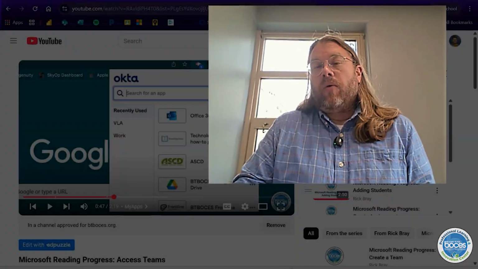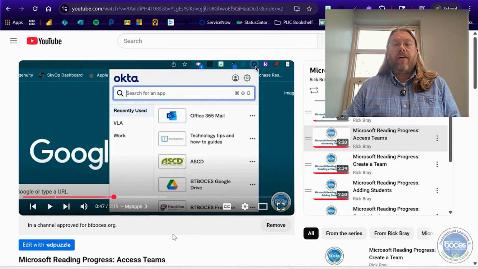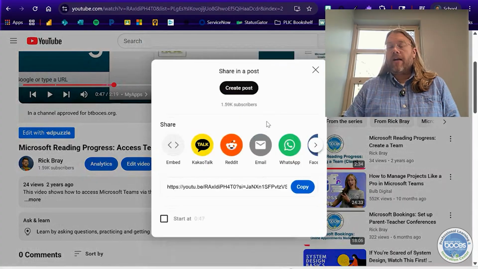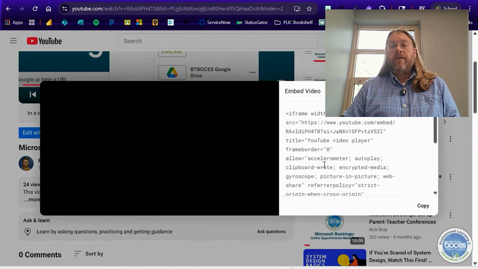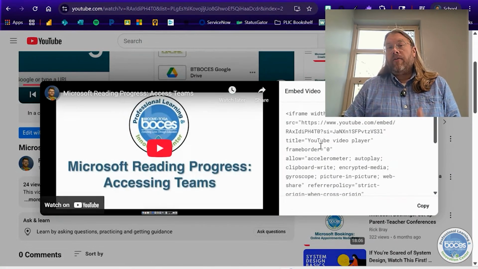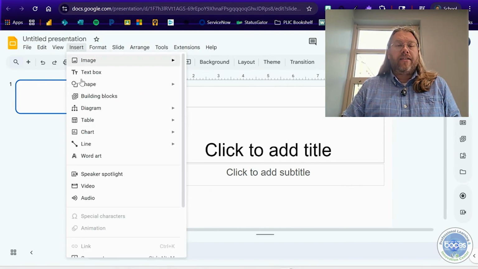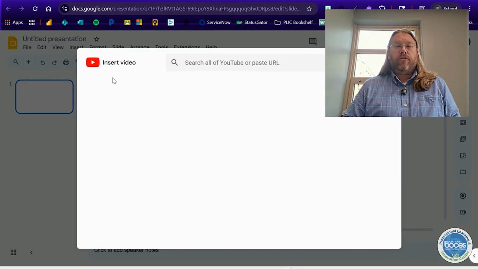Now, if I get myself out of the way here, we do know that one way you can do it is if you were to go and find a video on YouTube, you can head down to the share option and click the embed code, and you can put that embed code into Google Classroom, Schoology, something like that. You can also go to slides, not docs, but in slides, and you can insert a video from YouTube.